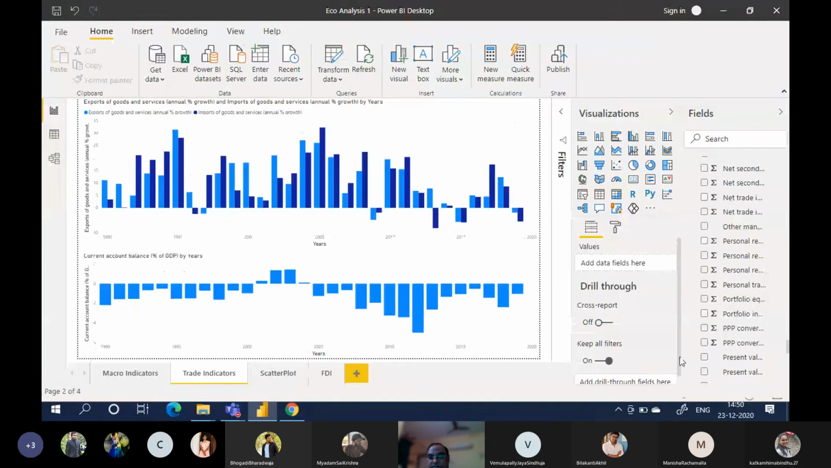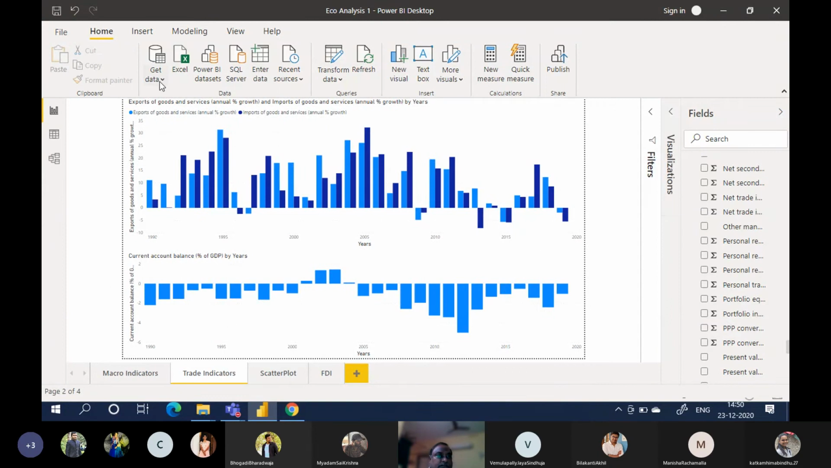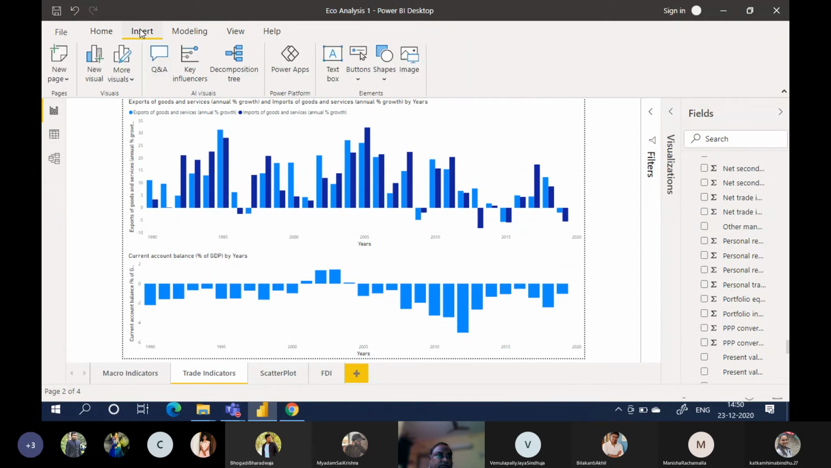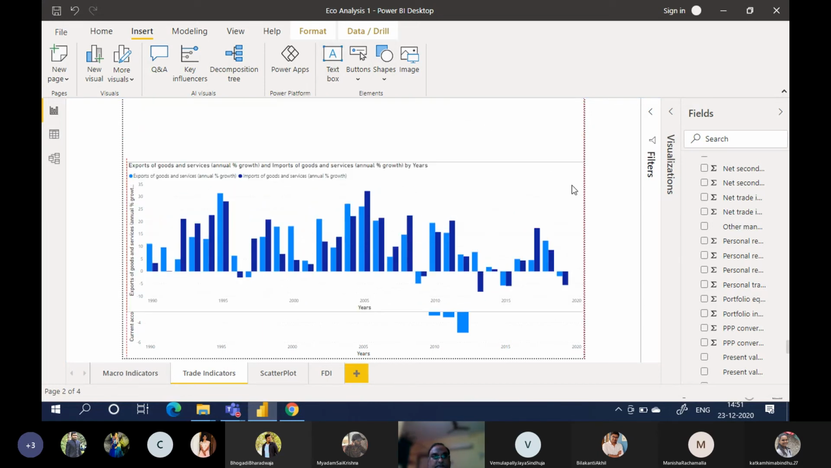Drill through, skip filters. Here is the comment thing. Insert, new page, more visuals, Q&A. Here, see, comment is there, right? Where is it adding? Did it add anywhere? Add a text box to your report.